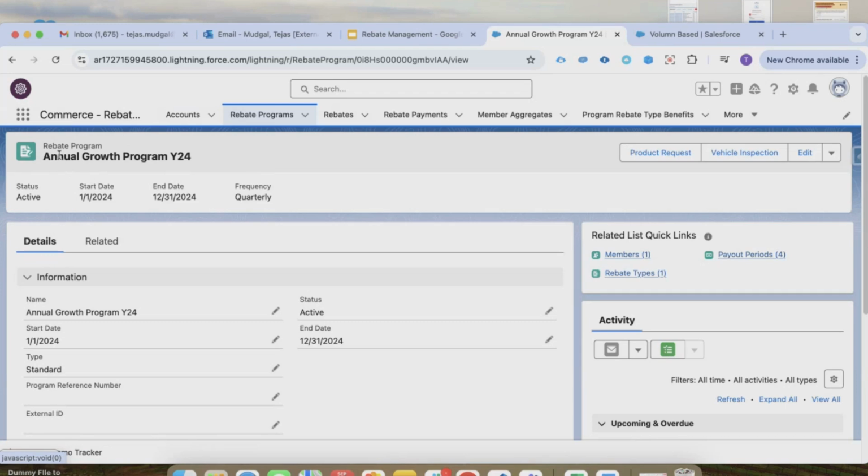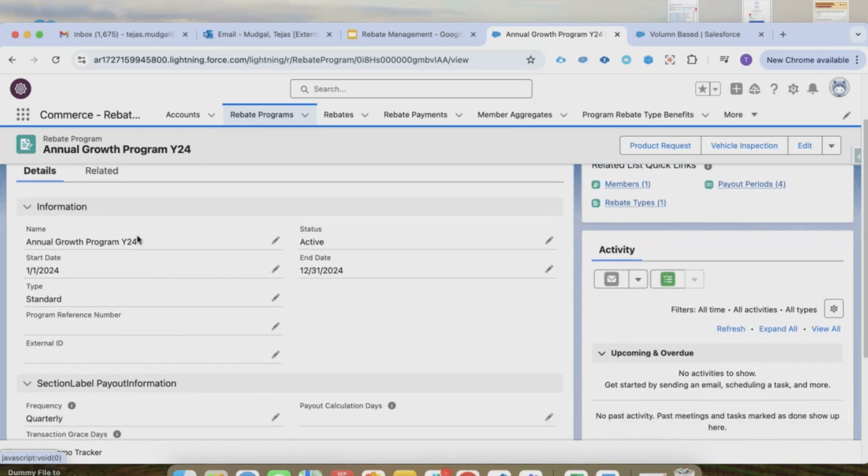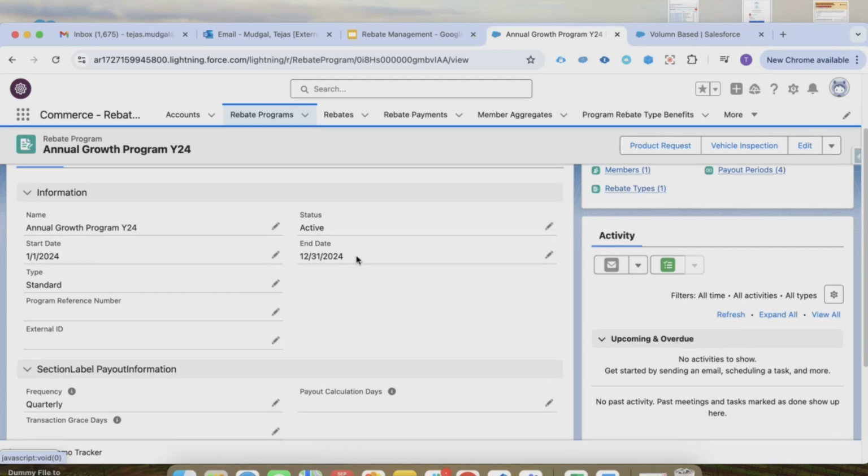I have initiated one rebate program called Annual Growth Program Year 24, and we get the details in such a format that we can set the name of our rebate program, the status of the rebate program, and the start date and end date of the rebate program. There can be multiple types of programs based on your start date and end date. It can be a short time period rebate program, or it can be a long time period rebate program.